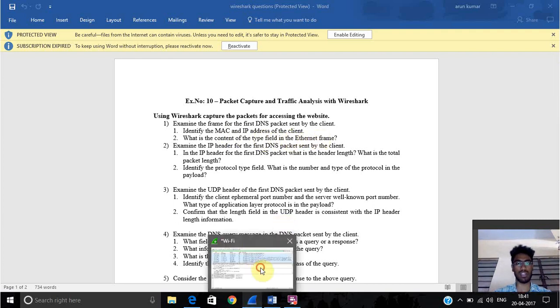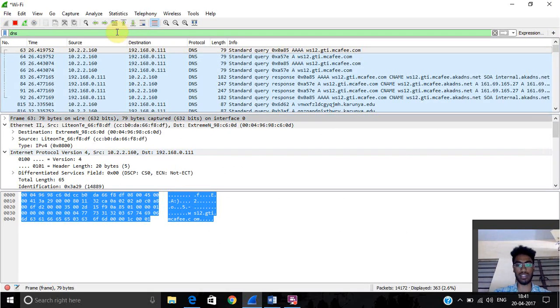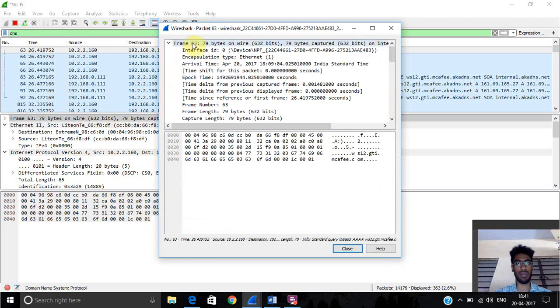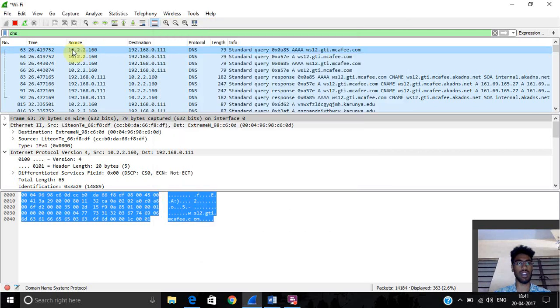Now open Wireshark and type DNS here. Here you can see the source address and destination IP address. Since they are asking about the Ethernet frame, these are the details in the Ethernet frame: the interface ID, encapsulation type, arrival time, epoch time, frame number, frame length and capture length. The source IP address is 10.2.2.16 and the destination IP address is 192.162.0.111, and the protocol is DNS.